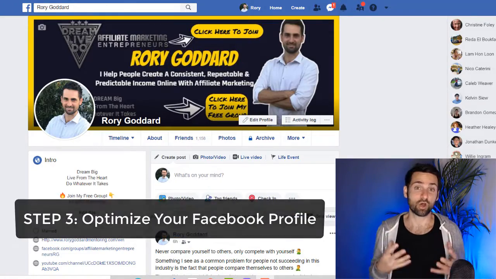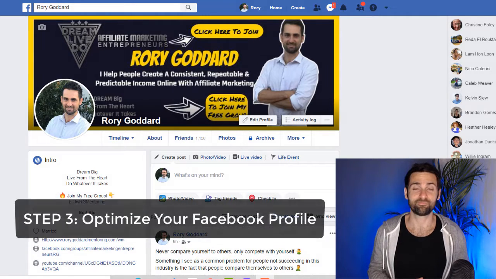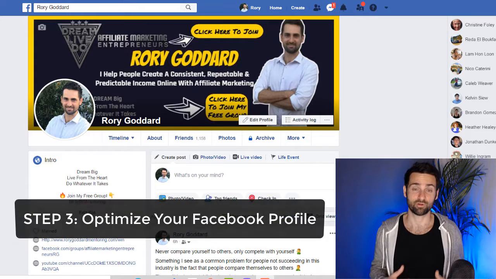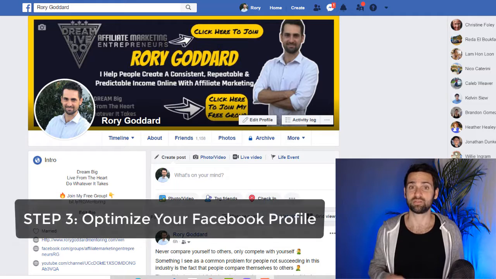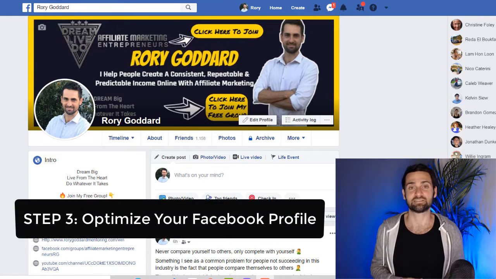Step number three is to optimize your Facebook profile. Now, you may want to create a new profile for this strategy, or you can simply use your current Facebook profile. The way that I've got my profile set up at the moment isn't exactly what I'm going to be showing you today. The way that I've got mine set up is a little more advanced, but I'm still going to use it as an example.